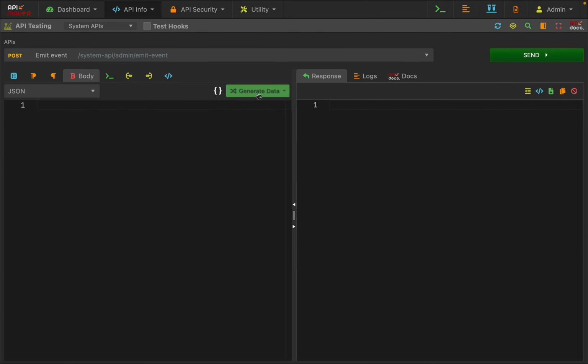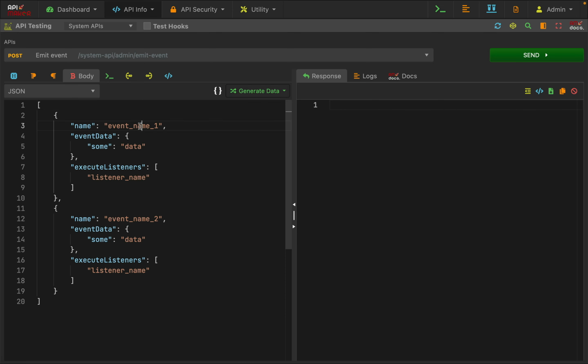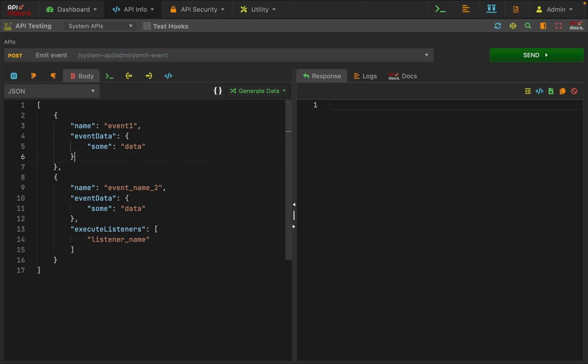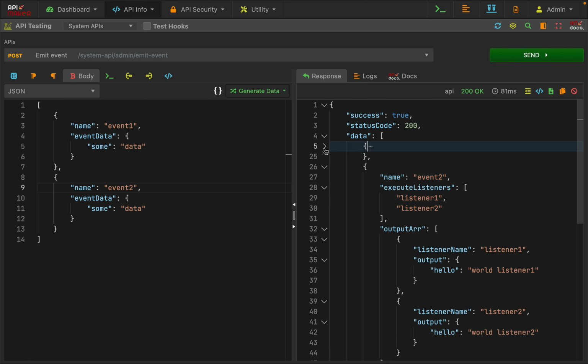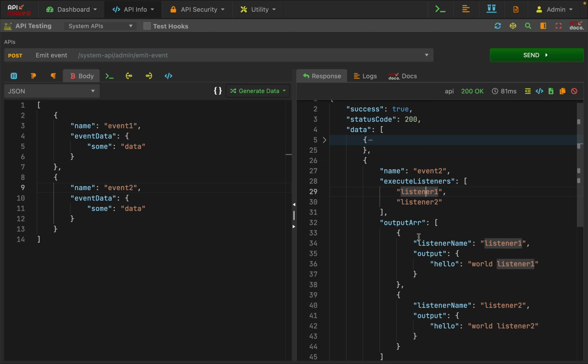Go to body, generate array. So we can emit multiple events from an API call. Here we'll type event 1. This is event data. We can pass a listeners array also, but we want to execute all the listeners. Event 2 we will send, and in the first response object we'll get the output of event 1, and in the second one we'll get the output of the event 2.